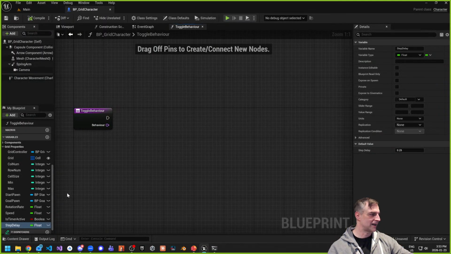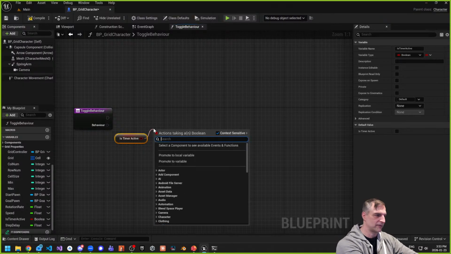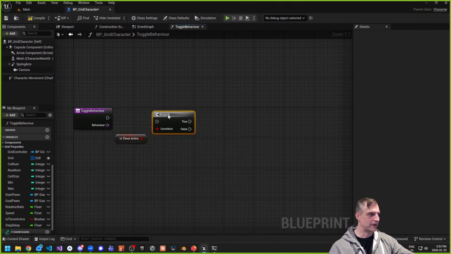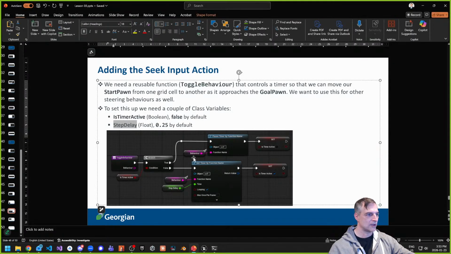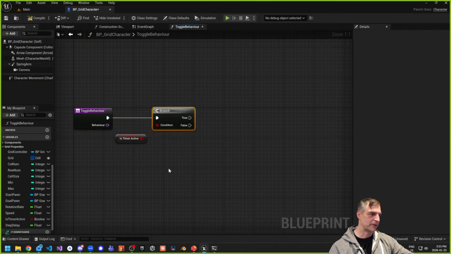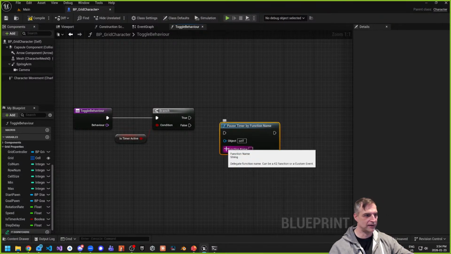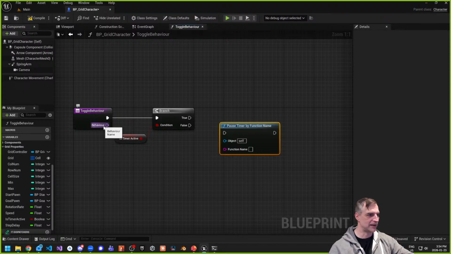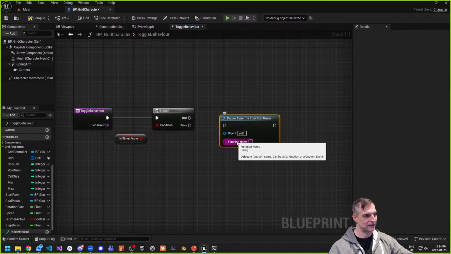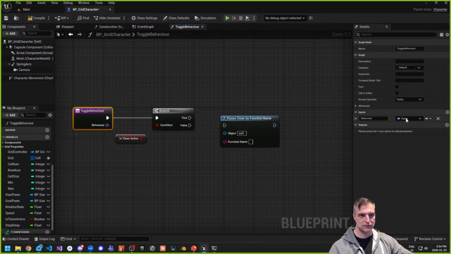Now that I've got my is timer active, I can pull that in and check to see if it's true. So if the timer is active, if it's true, what do I want to do? If I press the button while the timer is active, I want to stop the timer. So I take that behavior and I say pause timer by function name. Is this a name? Did I make this a name? I did. That's good. Oh no, is it a string? That's a string. Sorry, that's a string. So we'll change this to string. Sorry about that. That makes more sense.